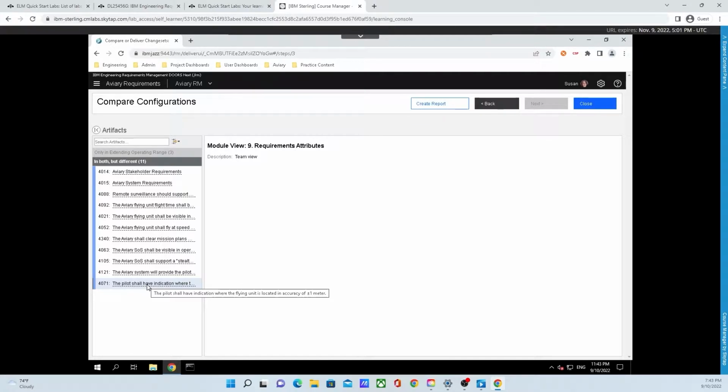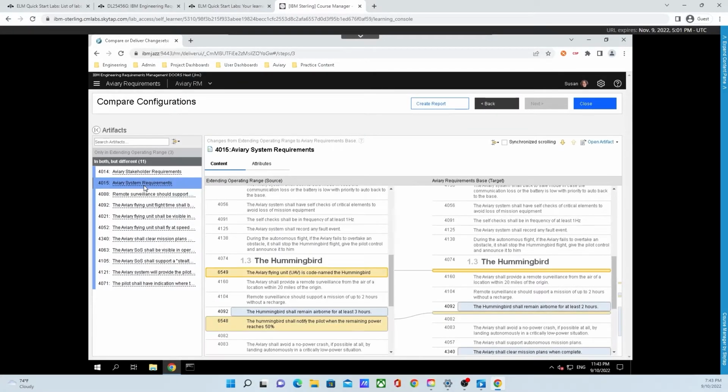Taking a look at these artifacts more in depth, I'm going to come up to the top here and just click on one of them. The one that I'm going to click on is 4015 Avery System Requirements. It'll take just a second to load, and what it's showing you here is the difference between the source and the base.